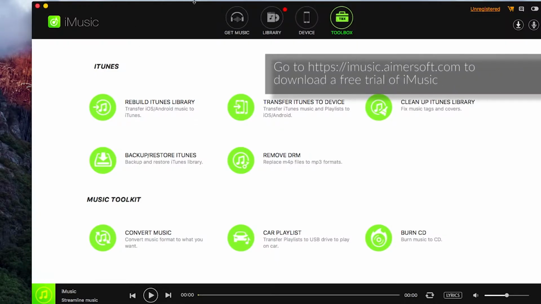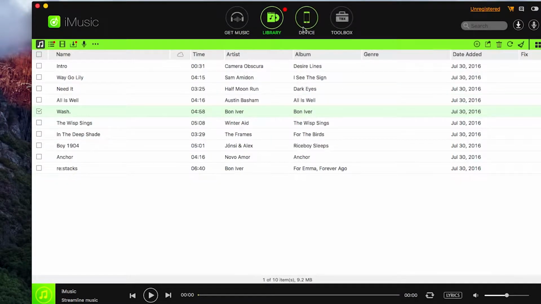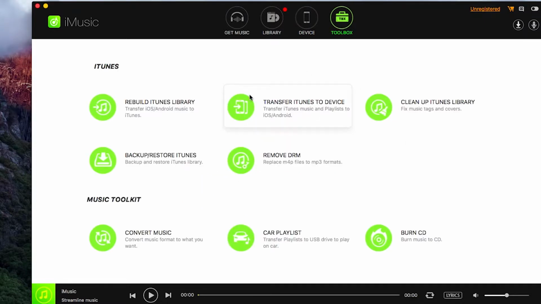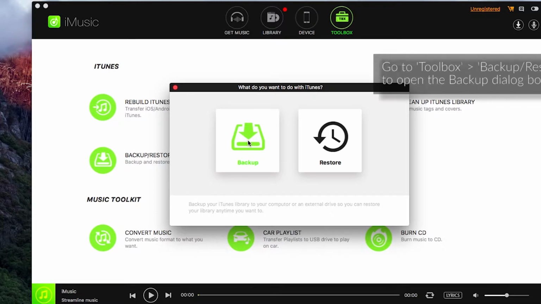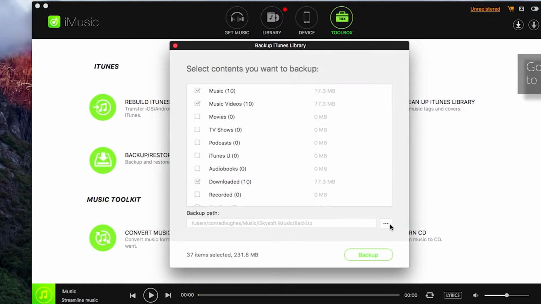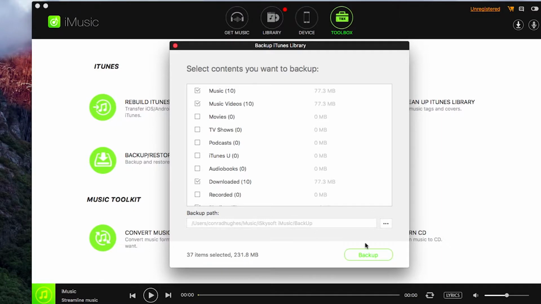So the first thing I've done is downloaded the software, and then all I'm going to do is click on the toolbox here once you've launched the software, and then what you can do is go to Backup iTunes. In this case, you want to be selecting backup, and I'm just going to back up everything here. And in this case, I'm going to select to back it up just straight to the desktop, so you'll be able to see everything that's happening as it goes through.